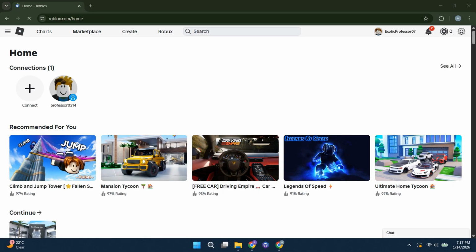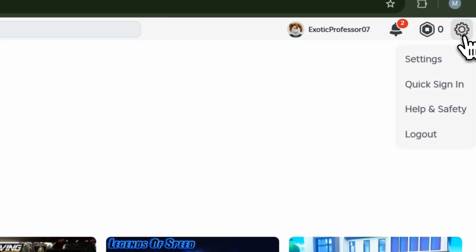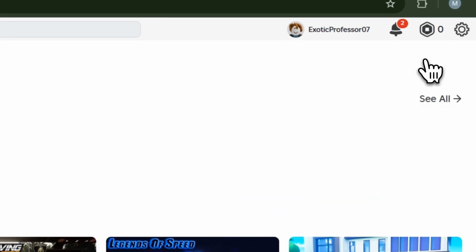This issue usually happens because your account's content or age settings are too restricted for the experience you're trying to join. First, open Roblox and make sure you're logged in to your account. Once you're on the home screen, go to the top right corner and click on the Settings icon, then select Settings from the menu.